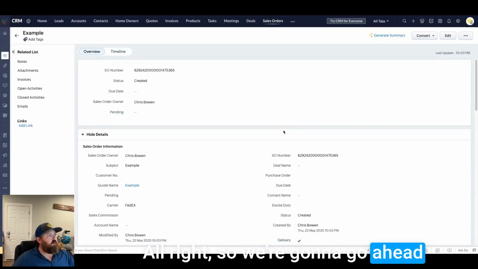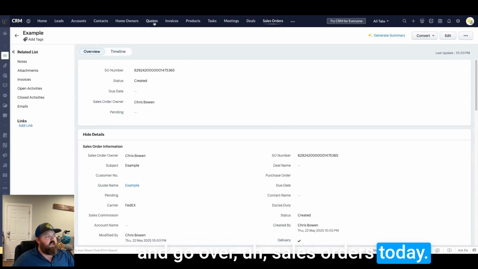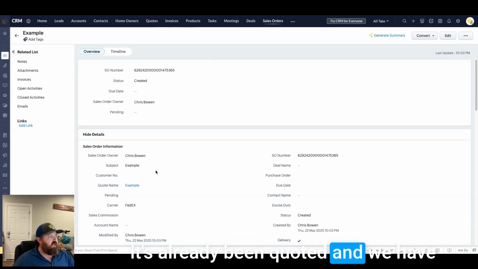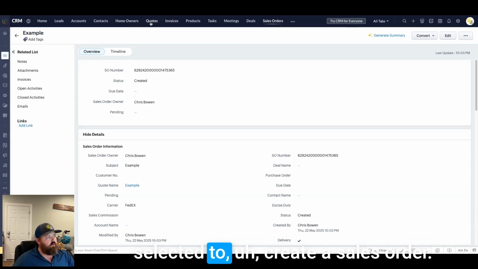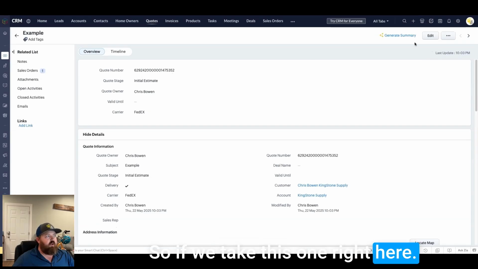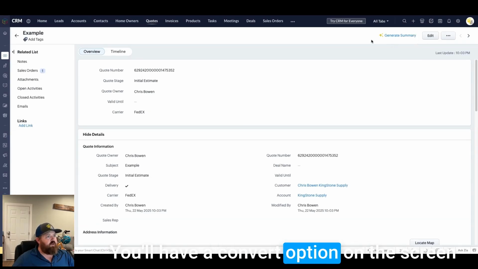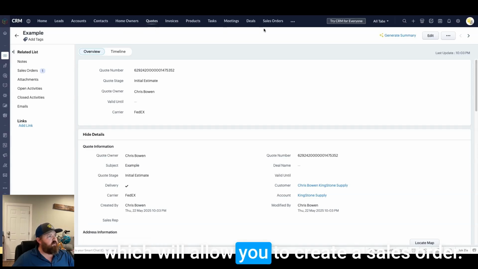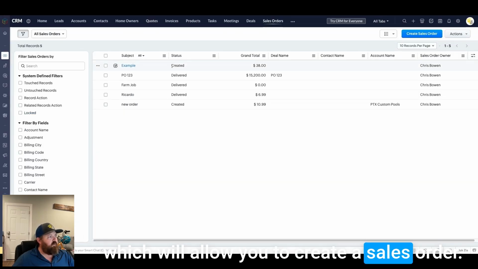All right, so we're going to go ahead and go over sales orders today. We're going to take this from once it's already been quoted and we have selected to create a sales order. If we take this one right here, you'll have a convert option on the screen once you create that quote, which will allow you to create a sales order.